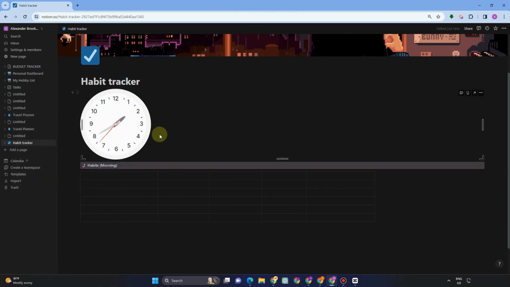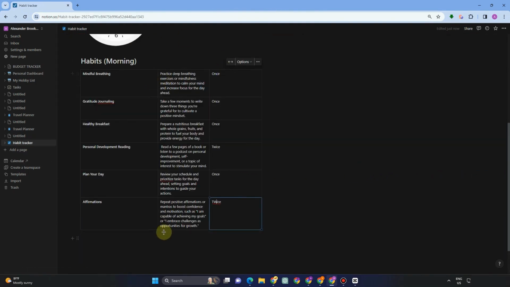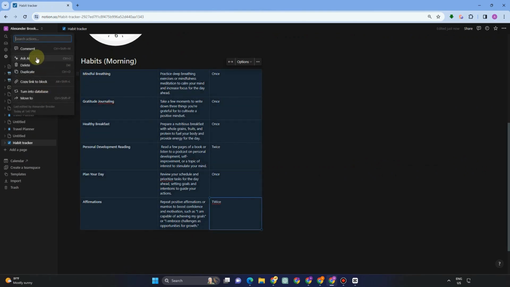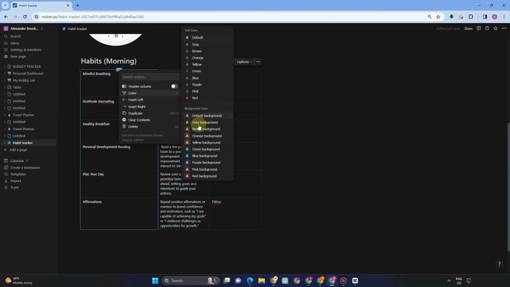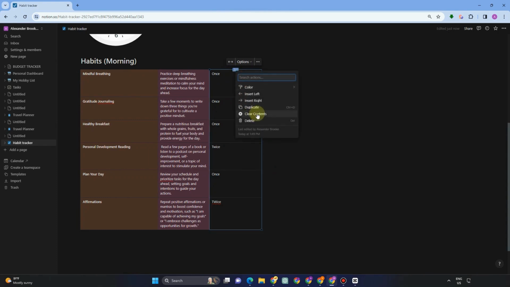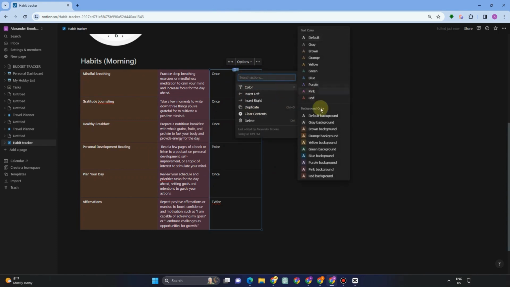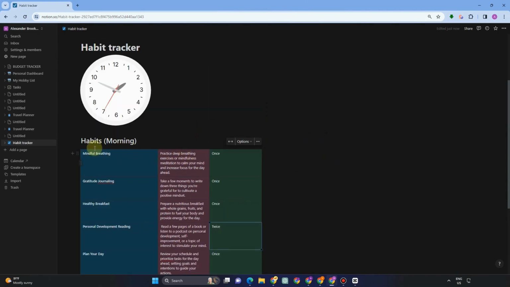And if you want to add something like color, you just have to tap these nine dots and then look for color and you can add a color background to your habit list here. Okay, so for each part, you can tap these dots again, go to color, and then change the color background so that it would be more catchy for you. Okay, so once you're done, you have here your habits, list of your habits.